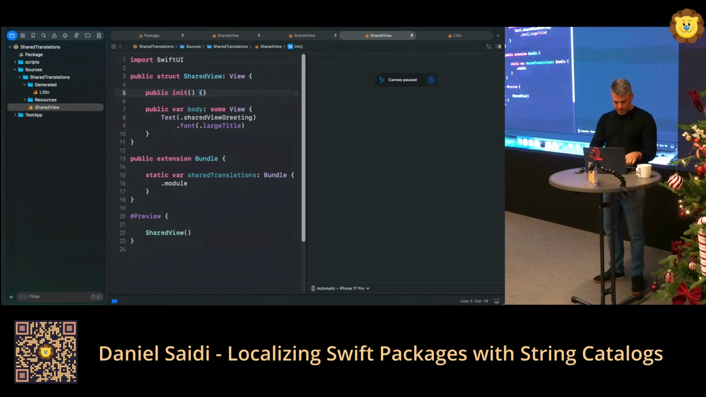So if we go back to the shared view now and remove this warning, I have this thing where I type option space, and then I don't know why, I can't seem to stop.